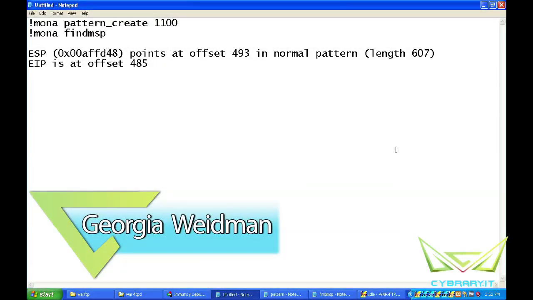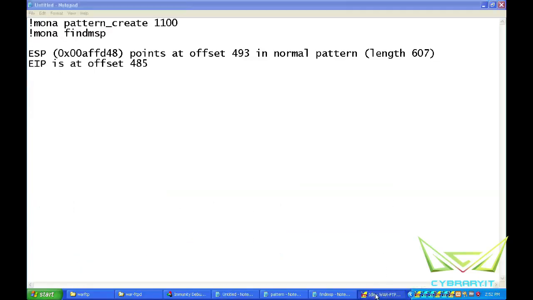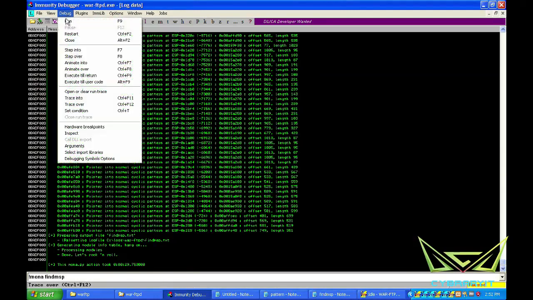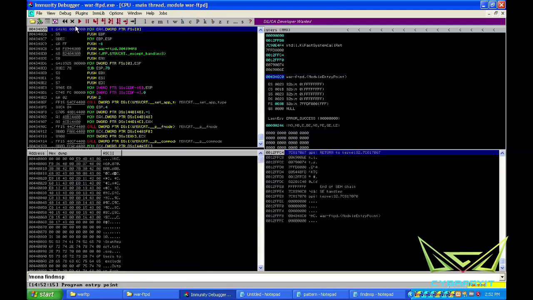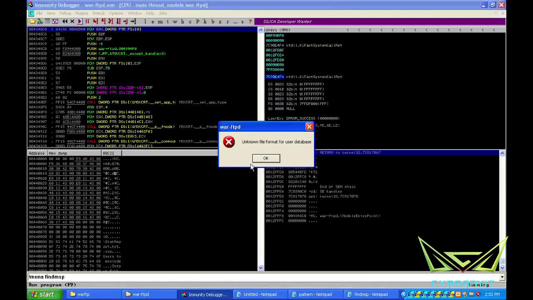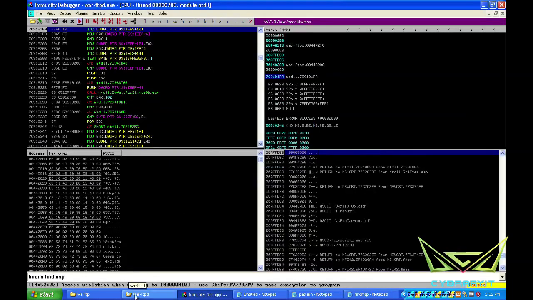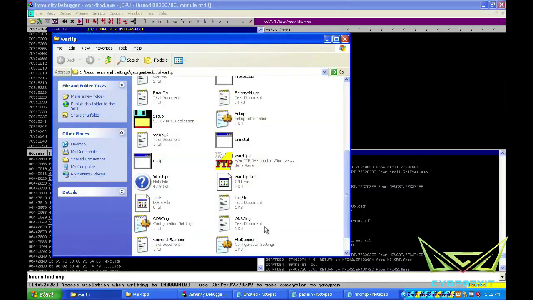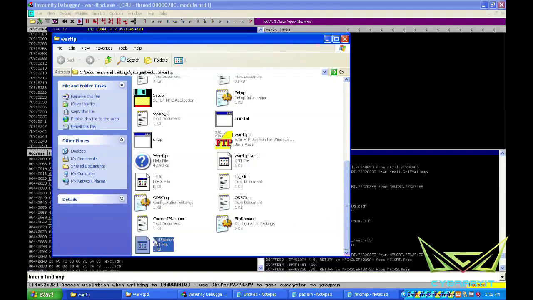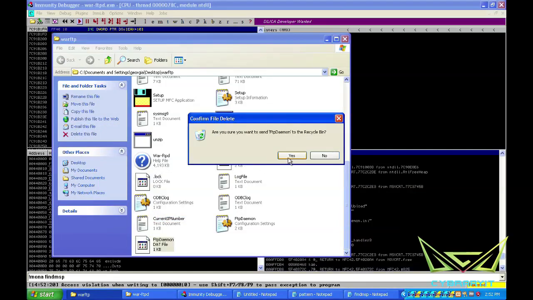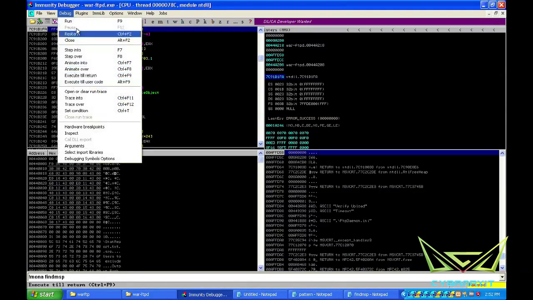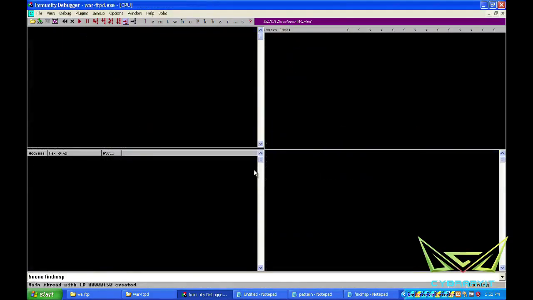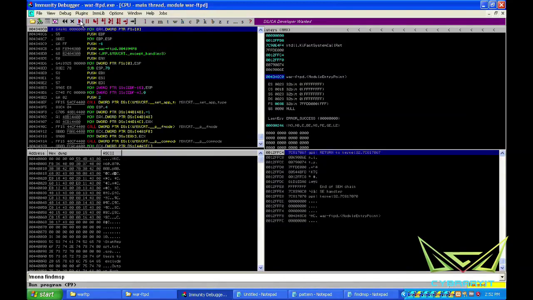Alright, so now let's verify those offsets. Let's go ahead and restart our FTP while we're here. Get that error, so let's remember to get rid of that FTP daemon.dat. So delete that. Again, if you don't get that error, you don't need to do that. So let's restart again. Next time I'll just remember to do that.